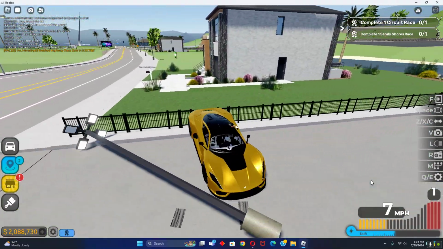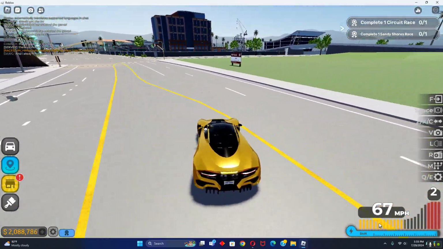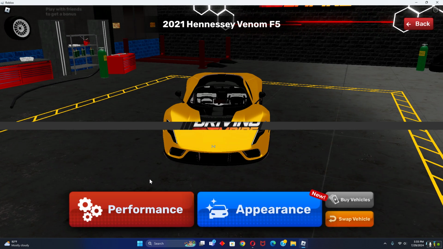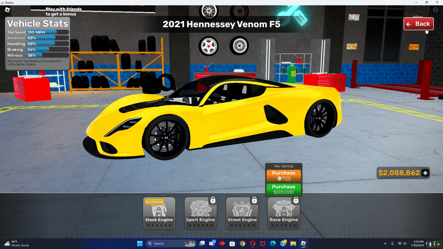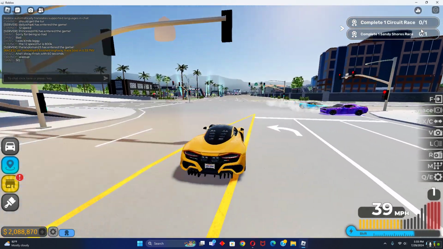So this car is awfully good when it's upgraded. How many Robux is that if it's upgraded? Let me just check that. Robux. Oh, that is expensive. Don't waste your Robux on that.